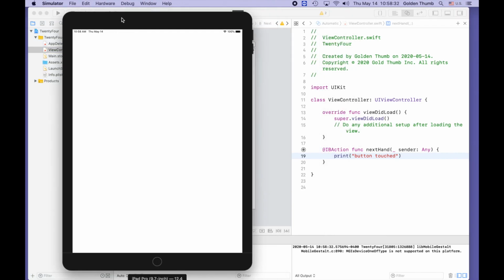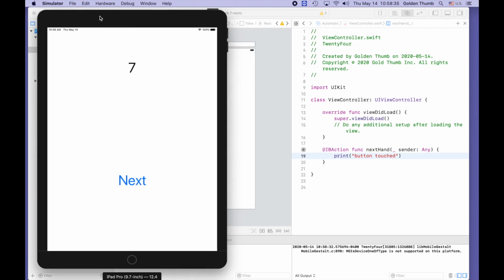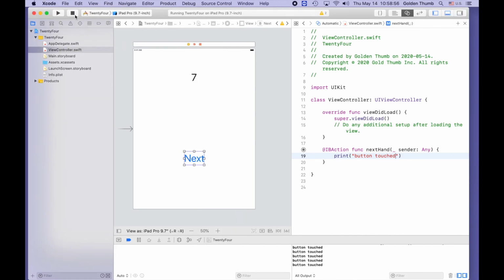Let's move it to the left. So when we click the button, see, button touched, right here on the bottom console. Yeah. So it means we have control of our code, our program. Now, let's stop it and try to add some real logic.